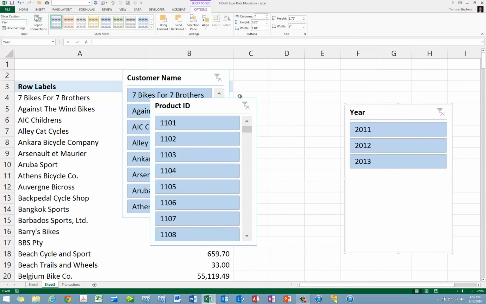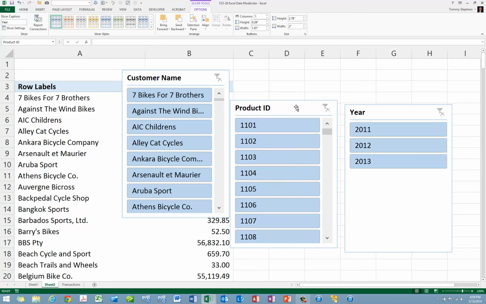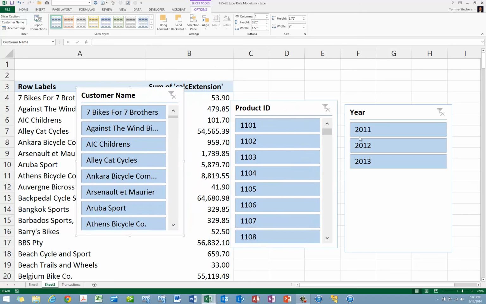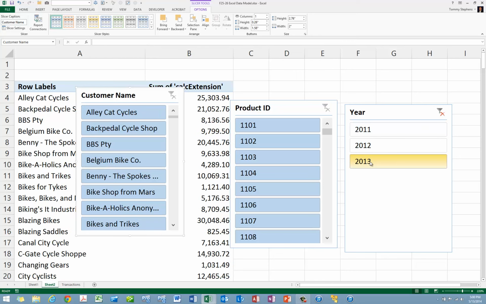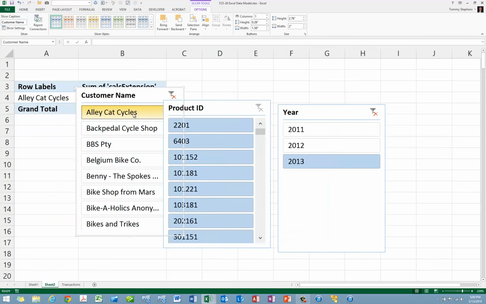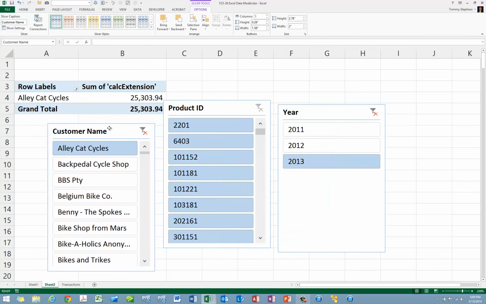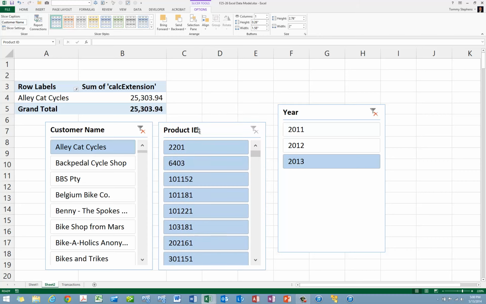Quickly repositioning the slicers so we can see the impact of their results. As I, for example, choose to filter my pivot table to 2013 by clicking on 2013 in the slicer, we see that the results have in fact updated. If I choose just to see the customer name as AlleyCat Cycles, then we see that our pivot table has now been filtered to 2013 AlleyCat Cycles.